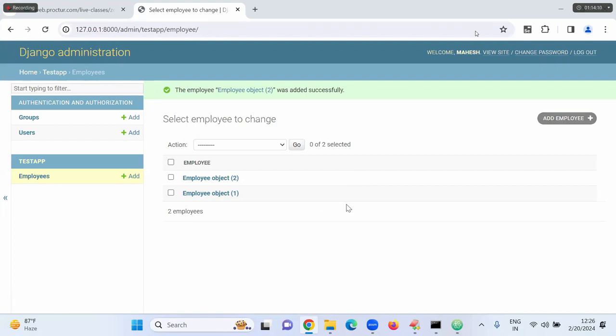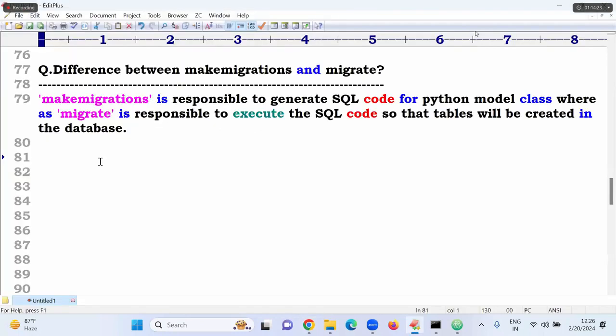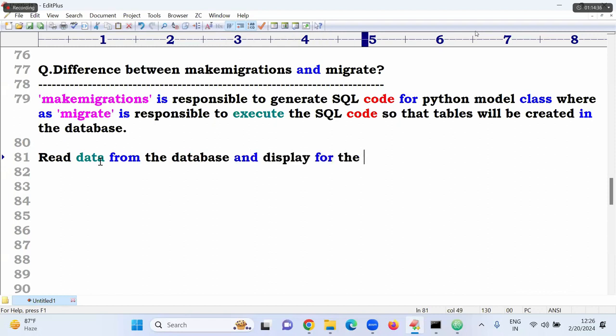Up to now, we discussed view, template, and model independently. Now I combine all these 3 things. From the database, you can read the data and display it to the end user. I will give all the steps. Based on that, you have to try. Read the data from the database and display it for the end user. Follow the steps and try it.